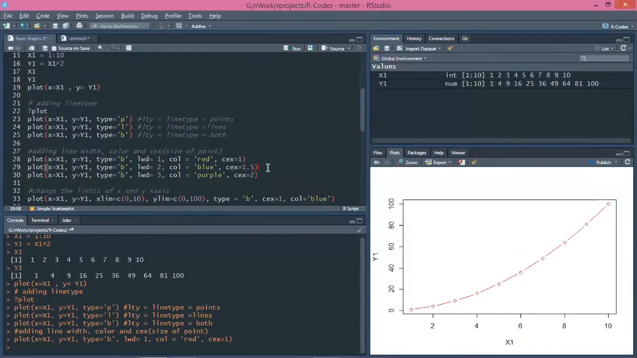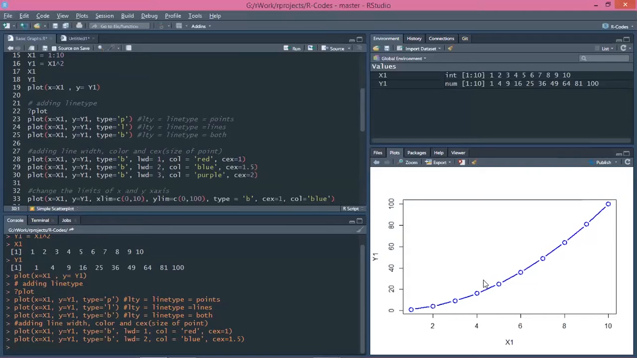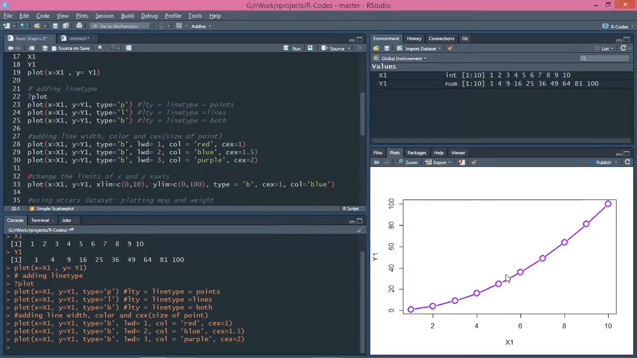Now we'll increase both. We will increase the line width to 2 and the size of the points to 1.5. Let's execute it, and you can see the color has been changed because I have mentioned blue here. The color has changed, the size has increased, and the width has also increased. Similarly, one more command has line width as 3, color purple, and cex, that is the size of the points, equal to 2. So it is bigger in size now.